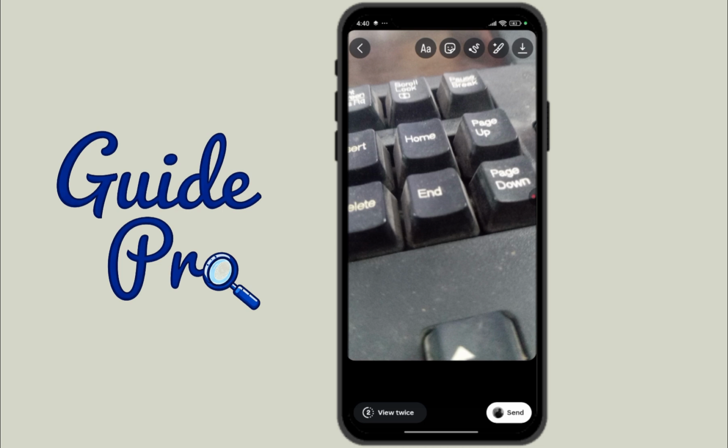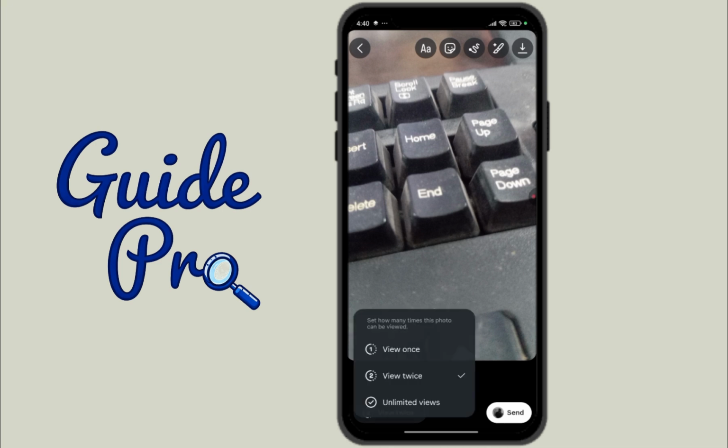Once the photo has been taken, look at the bottom of the screen. Here you'll see three different options. The first option is View Once. If you select this, the recipient can only open the photo one single time before it disappears permanently.